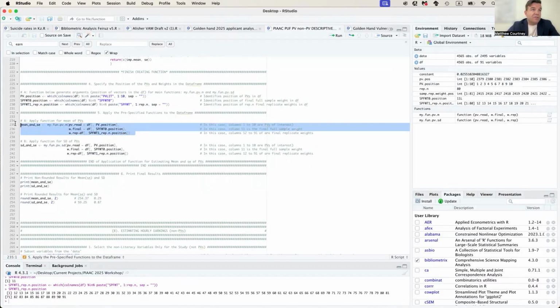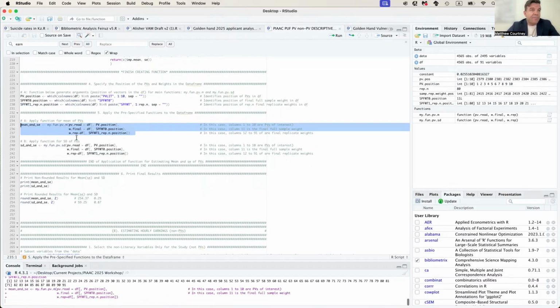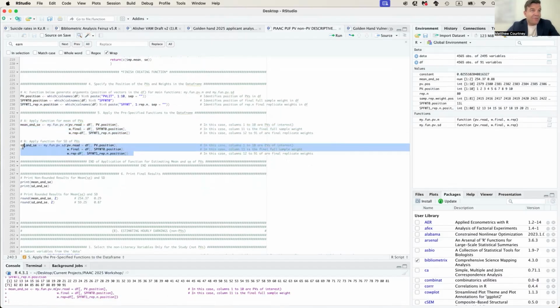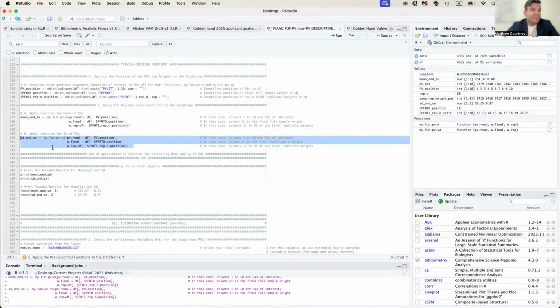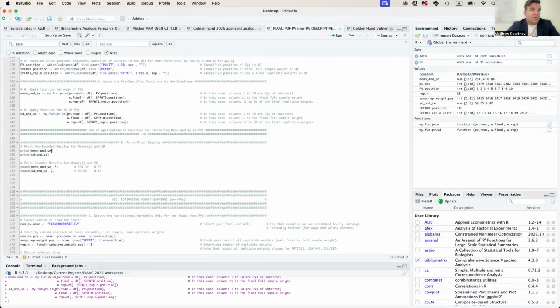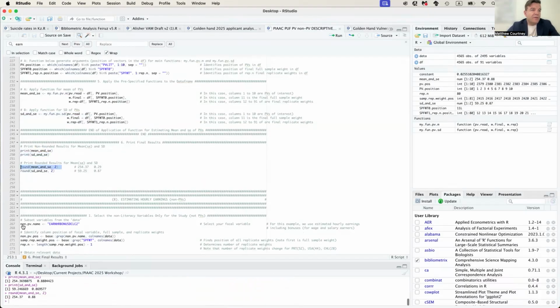We can run the first function for establishing the mean and standard error. We can thereafter run the next function for estimating the standard deviation. We can print the results, and we can print the rounded results. So the mean plausible values, or mean literacy, for Austria is 254.37 with a standard error of 0.88.